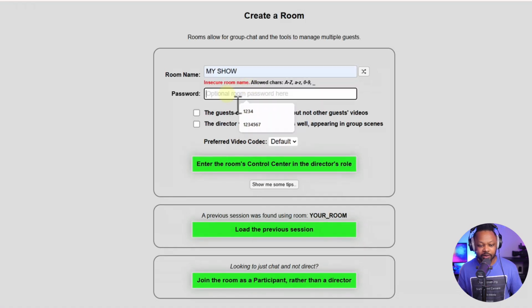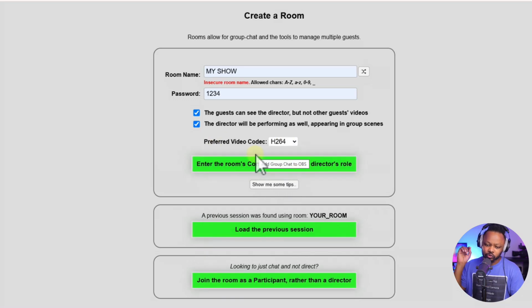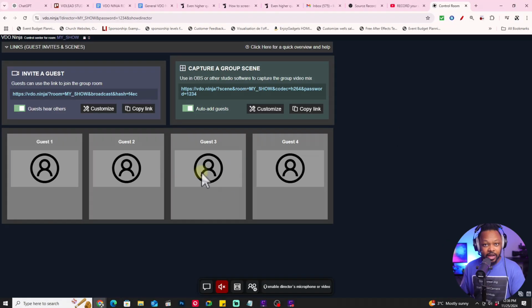So I can name it my show password. You're gonna create a password that you want. And then click the option that the guest can see the director, but no other guest videos. You can choose some of these options depending on what you're gonna be doing. And then a codec, I always use H264. All right, and then enter room. So right now we have a room ready for us to go.